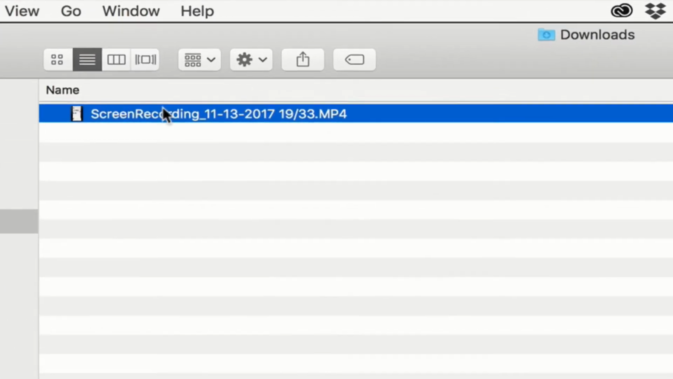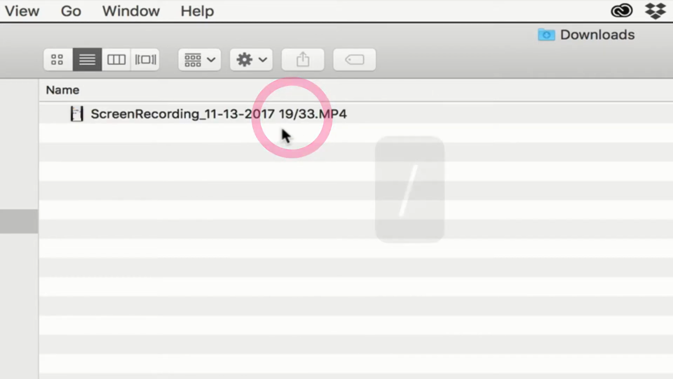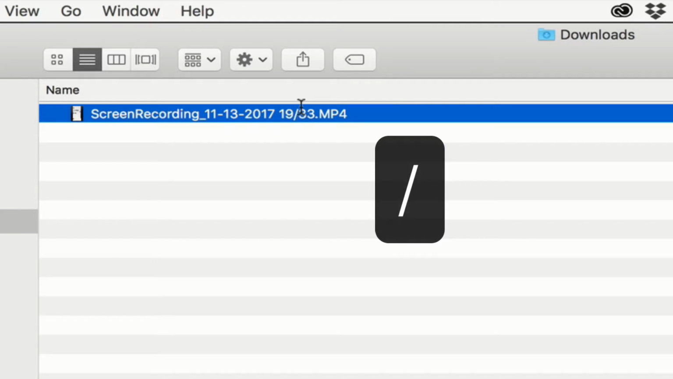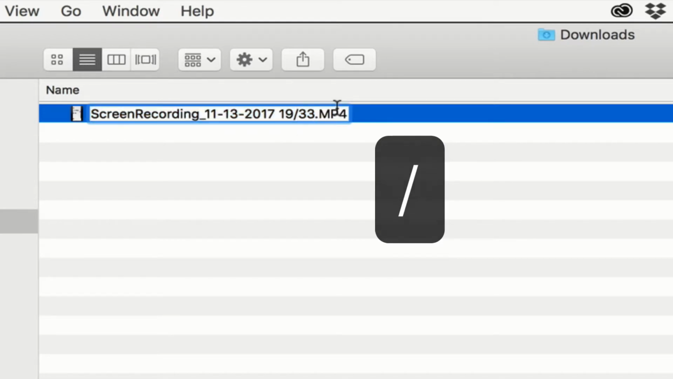So if we look here at the file name, the whole problem that's causing this error message in ScreenFlow is the way that your iPhone is naming the file. So if you look between the 19 and the 33, that little forward slash, that is the culprit. That is the problem. So you need to change the name of this file and everything will be fixed.